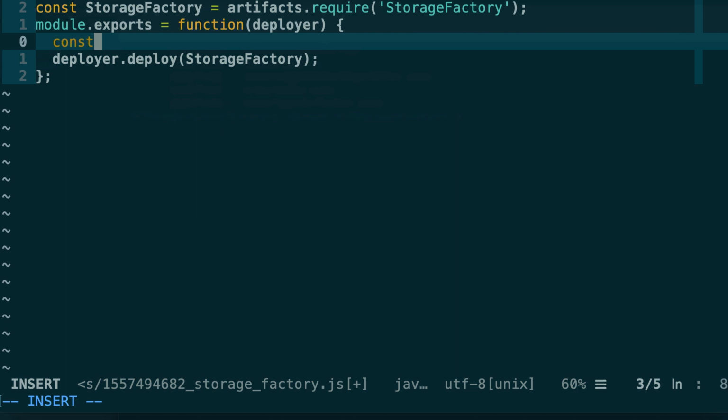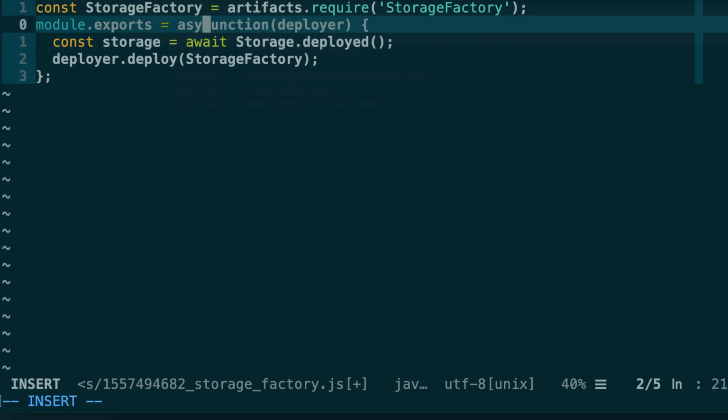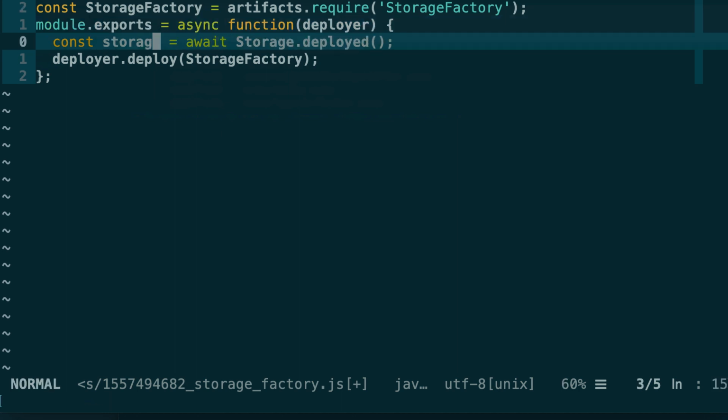So let's define a variable that we call storage. And we're going to use the storage artifact. And we're going to execute the deploy method. Actually, this needs to be awaited. And if we use the await syntax, then we also need to make this function async. Okay, so this is going to return a pointer to the storage smart contract.